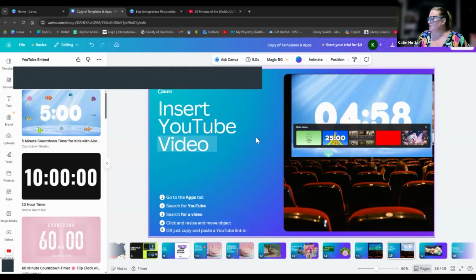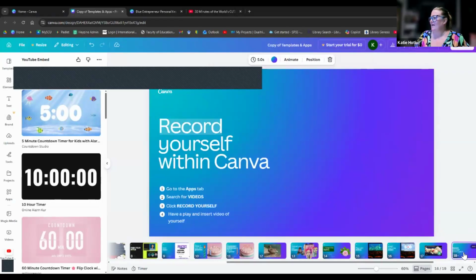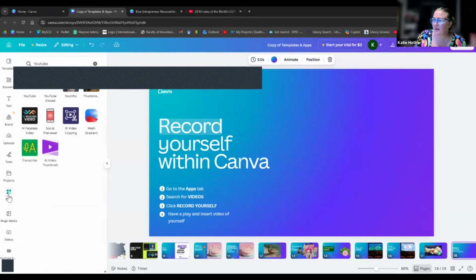So let's move on to our last thing. And this is a bit tricky for me to show you because it requires my camera doing double duty. So hopefully it will work. What we do when we need to record ourselves in Canva. Now, I think there might be multiple ways to do this. This is the way I know. Maybe there's better ways. But what it requires is using the apps again.